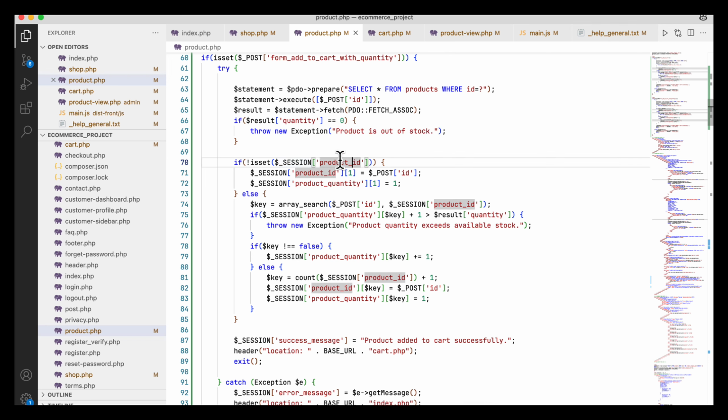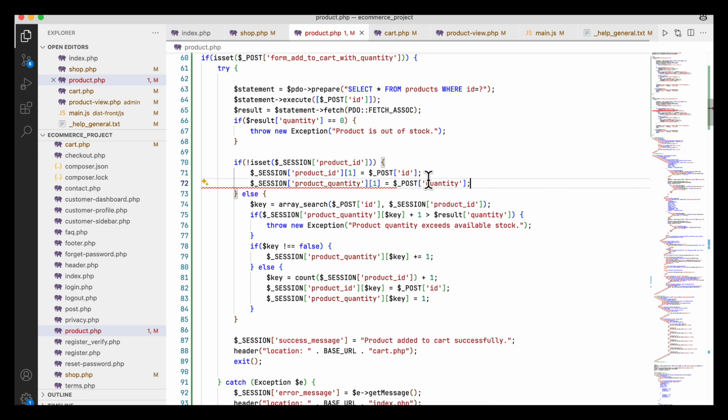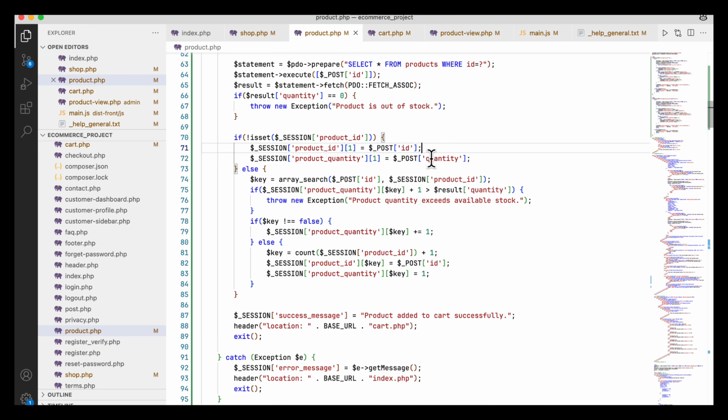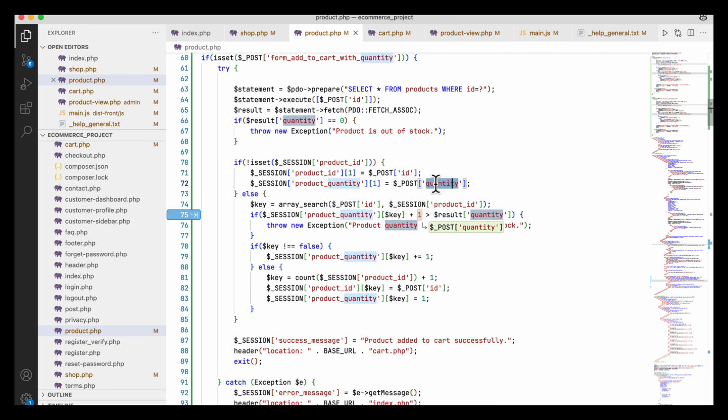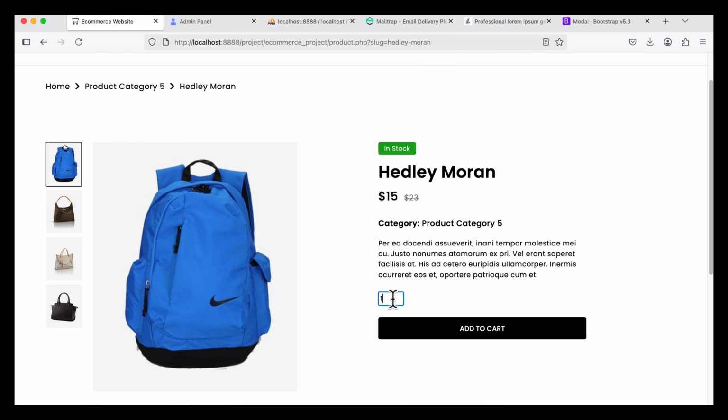If there is no product in the cart, firstly I will add like this, that is the product ID of 1, the post of ID, and quantity will be, here in my case, post of quantity. But here it will only be added now how many quantity is possible, that is already fixed here. You see result of quantity equal to 0. So if the result of quantity is 0, then product is out of stock. That is another thing. If it is 0, that means that is already out of stock.